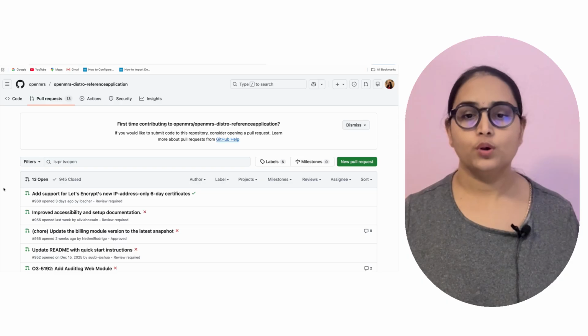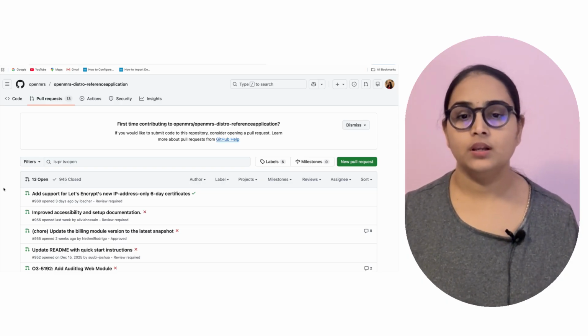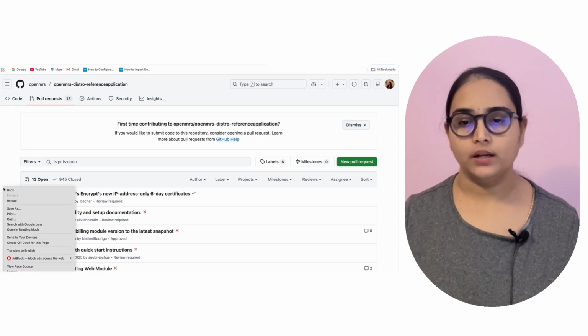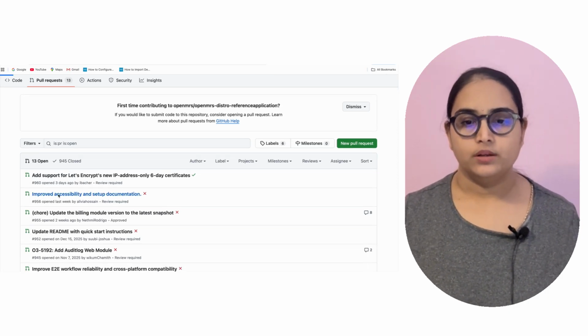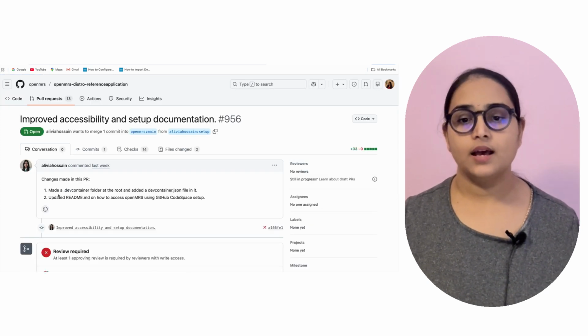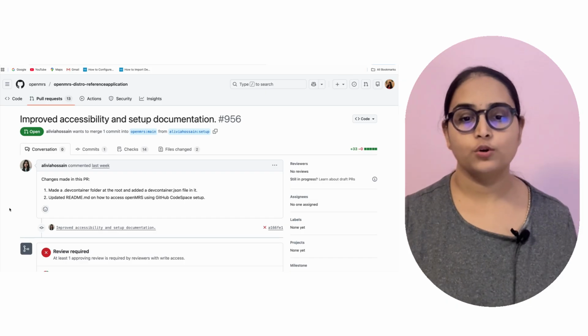When you open a pull request, check its status. Open, with a green label, means you can participate, comment, and contribute. Closed, which is purple labeled with white text, means this task has already been completed and is no longer open for contribution.